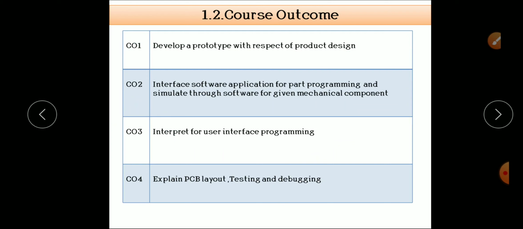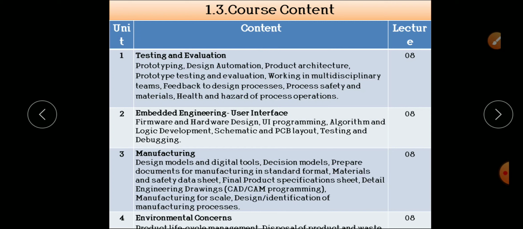The course outcome CO1 is to develop a prototype with respect to product design. Second, CO2, interface software where application for part programming and simulate through software for a given mechanical component. CO3, interpret user interface programming. CO4, explain PCB layout testing and debugging.